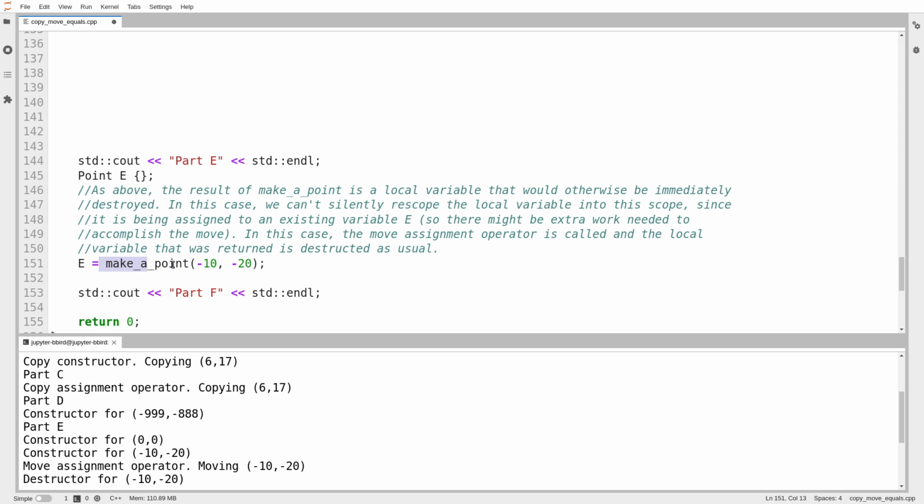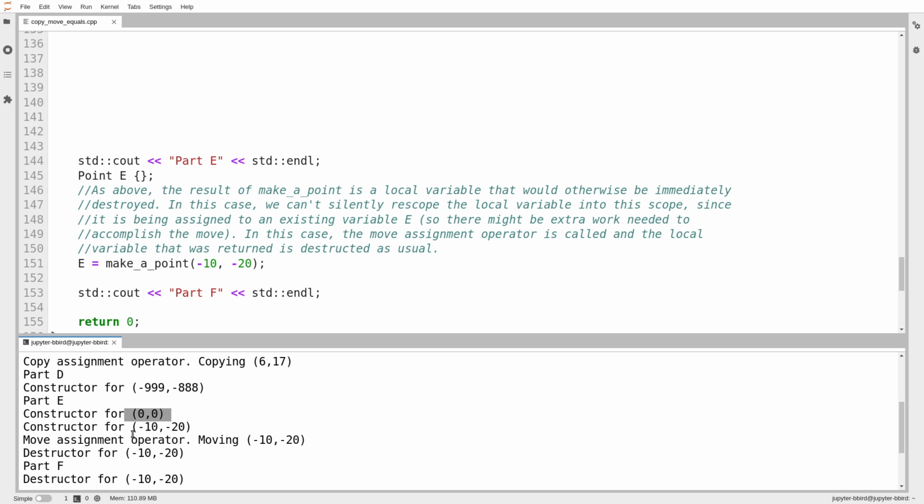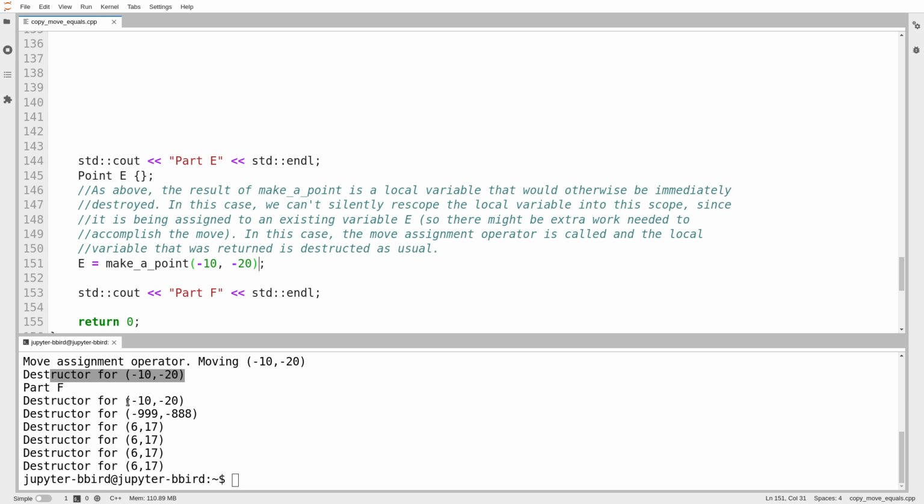There are other ways you can create some temporary instance of an object on the right-hand side of an assignment. If you're assigning such a thing to an existing variable, so construction makes no sense, then you use the move assignment operator. And we can see here, this is the construction for E. Here is the construction for the point -10, 20 inside the function. Here's the move assignment operator. And then once I do the move assignment, I do still have to properly destroy the object in the function. So this destruction is of the object inside the make a point function, the variable called a point. And then down after part F, we can see all the destructors. So there's E, there's D, and then there are all the other ones. There's B and A, and I guess Q and P.